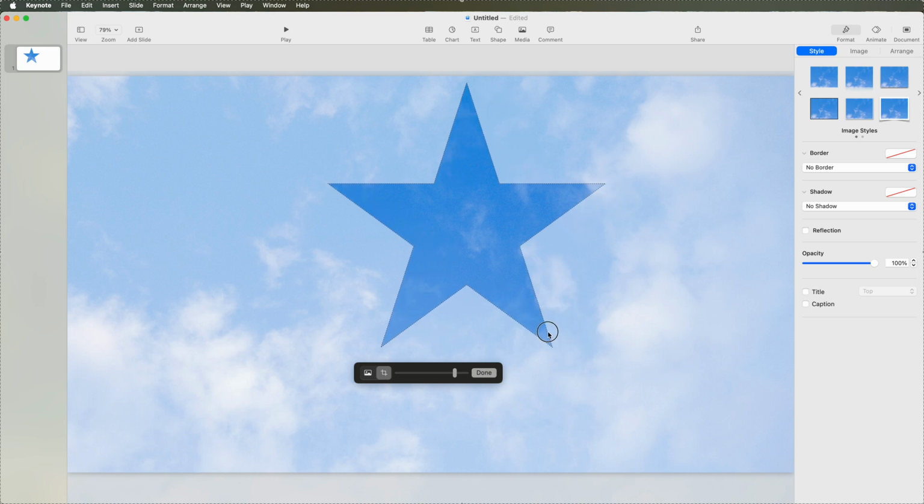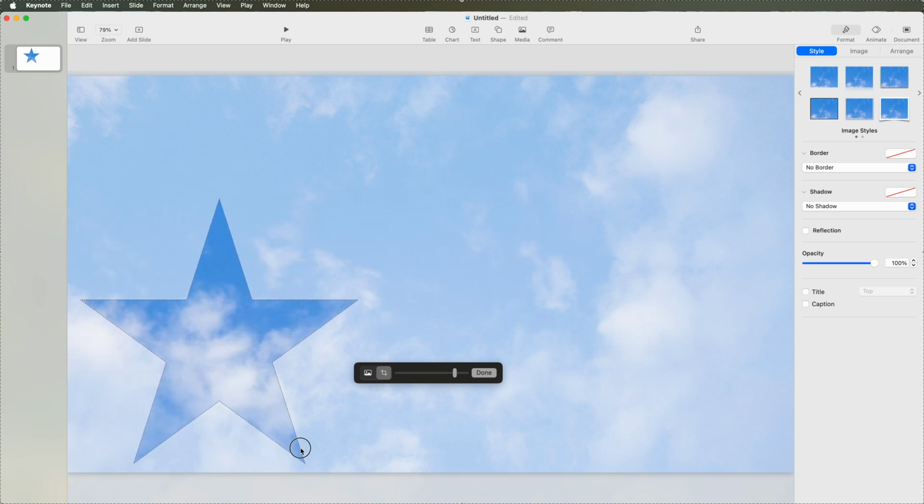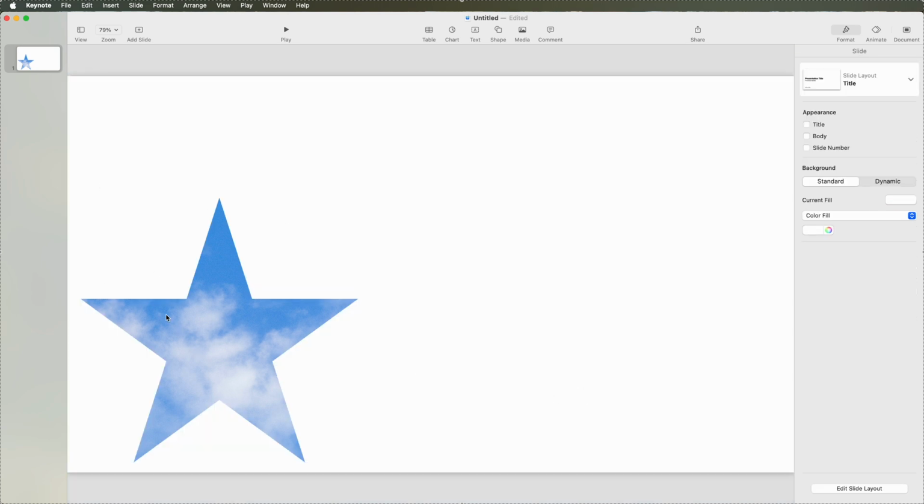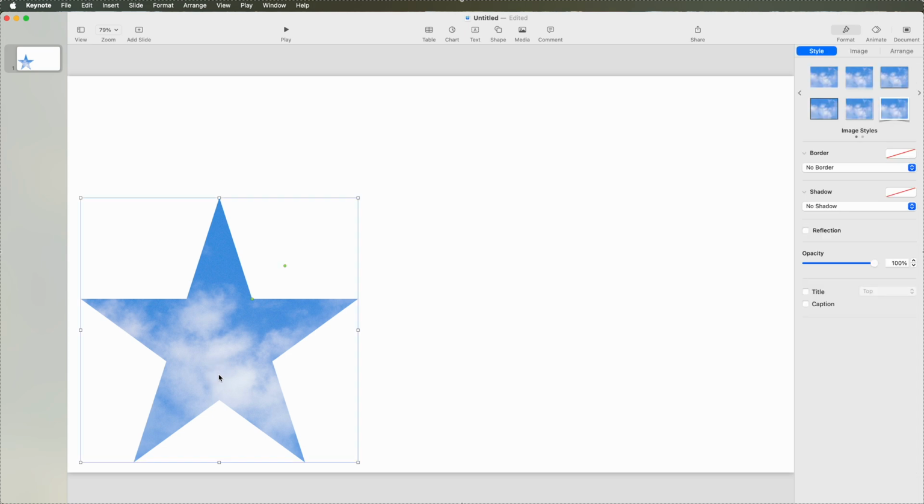I think I like the clouds. So let's come back here. You can see those clouds and the star. And once you've got that set, click Done. And now you have the image. You can copy this image, copy paste it, and use it in other projects.